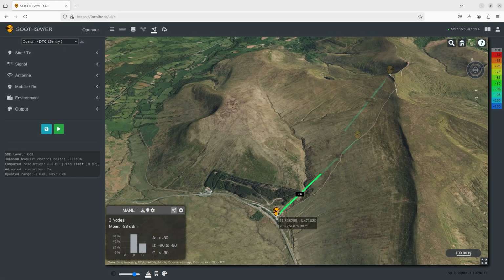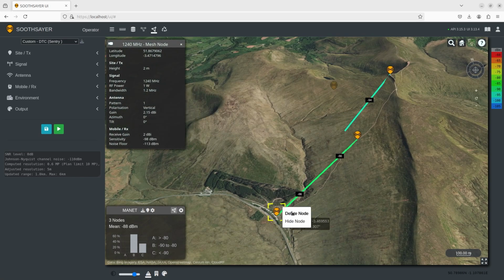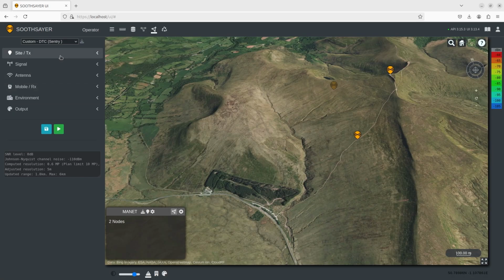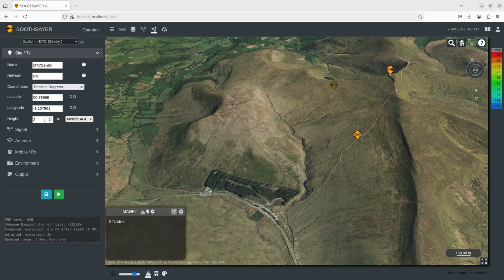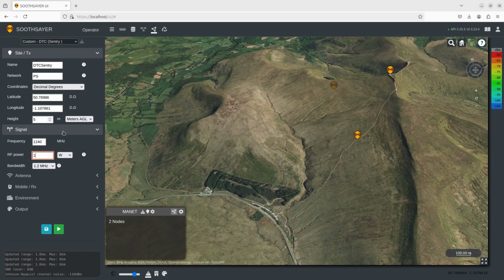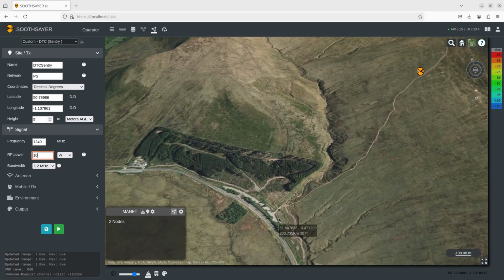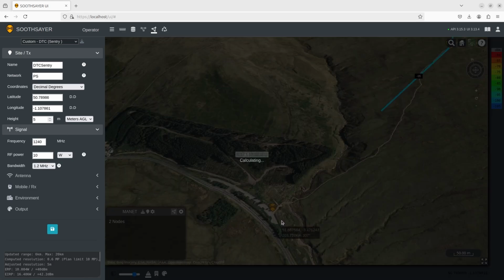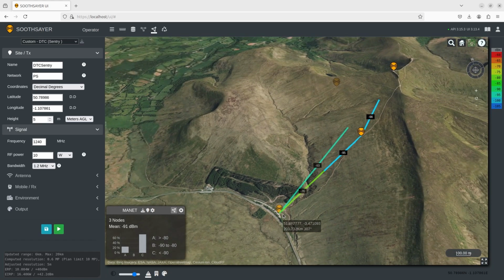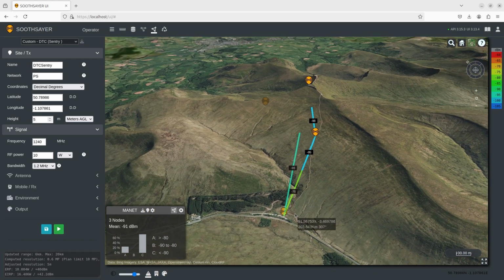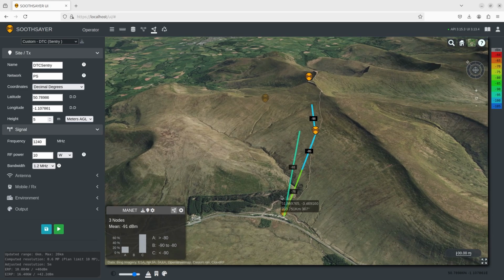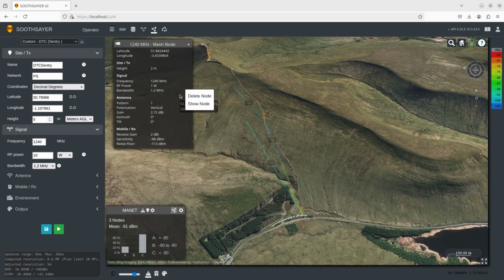Transmitters can be deleted by right-clicking them and selecting Delete. New transmitters can be placed with different parameters such as mast height and transfer power. With this demo network, we're still failing to establish two-way communication with the highest node. Hidden nodes can be brought back into the calculation by right-clicking them and selecting Show Node.